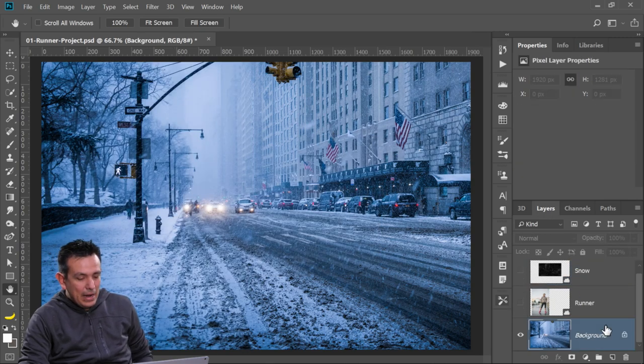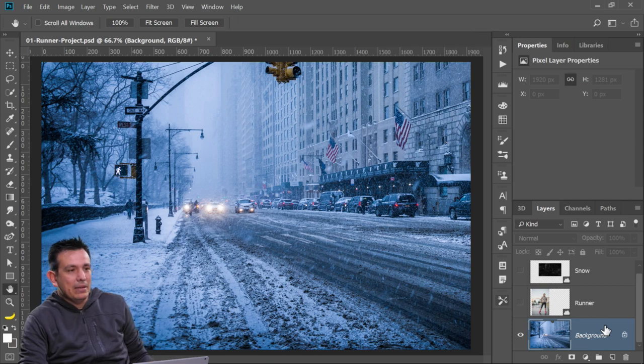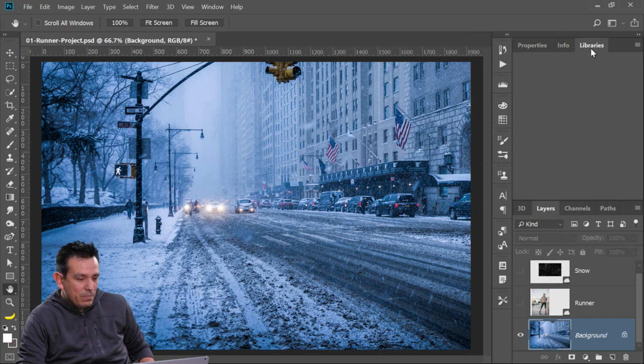So where do you get your images? I get my images from Adobe Stock mostly, or I take a photo. To find my images, I usually just go into my libraries panel.